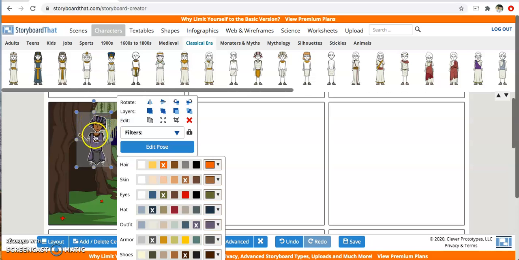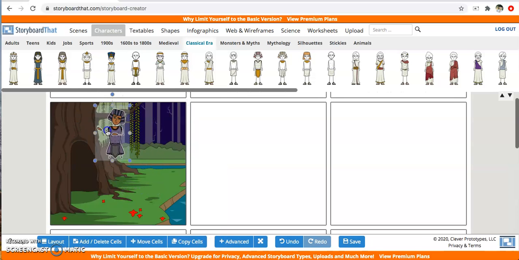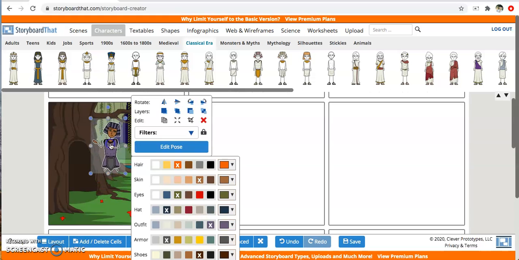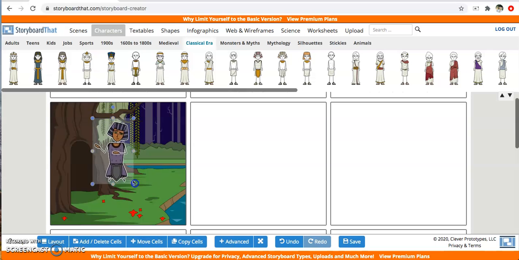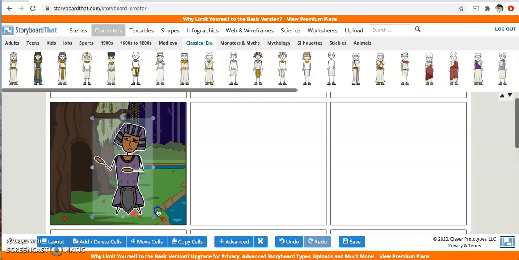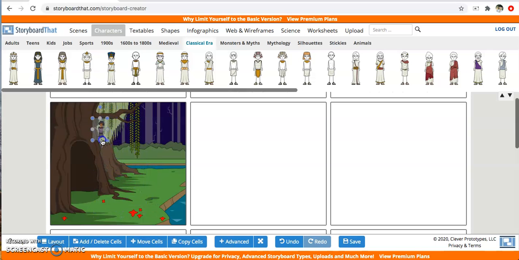The other thing that you can do once you have your character created is you can move them around your scene just by dragging and dropping them to the place that you want them to be. You can also adjust their size or shape by grabbing the corner and expanding it out or shrinking it down.